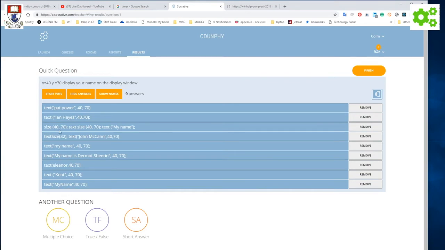Next we have size 40, 70, not needed. Text size 40, 70, no. This one is not quite right. What needs to happen here is you need to combine the 40 and the 70 as the coordinates. They have nothing to do with the size, and we actually didn't ask you to specify the size, so you don't need it. So it would be text, my name, and what you would need to add in there is the comma 40, 70. I think what's happened there is you've looked at the examples we've just gone through, and you're adding in more than you're actually requested to do.